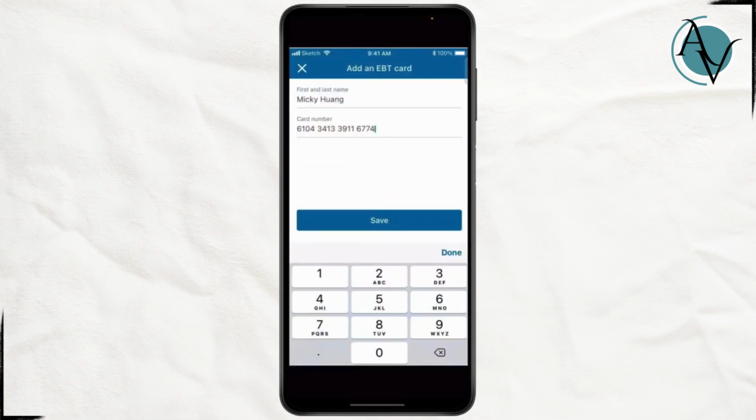Now you'll have to provide your first name and last name and the card number, and make sure that all of these login credentials should be correct. And once you do that, you should just tap on save and your card will be added to your sClubApp. And that's how you easily add your EBT card to sClubApp.